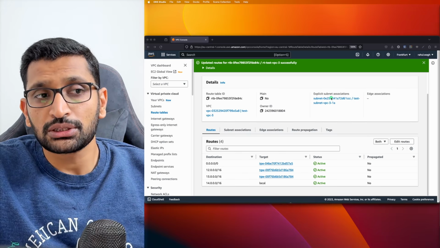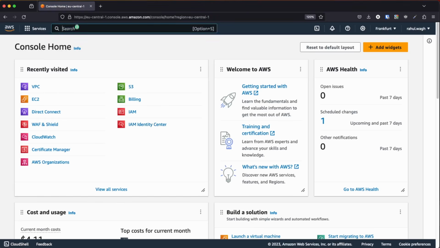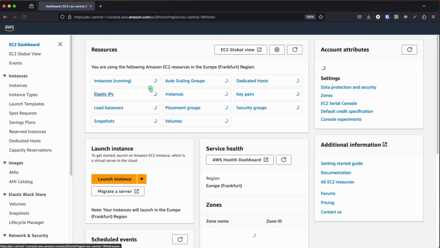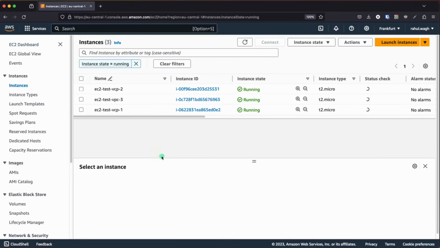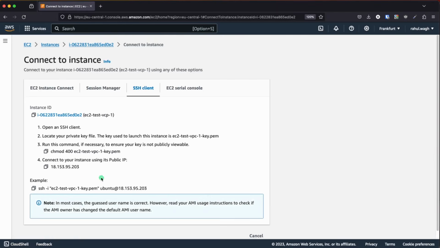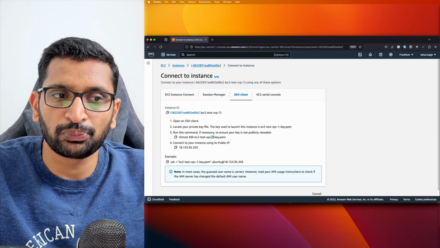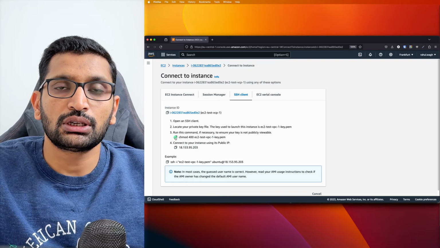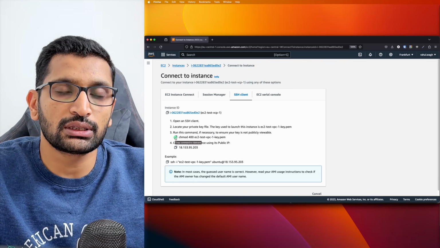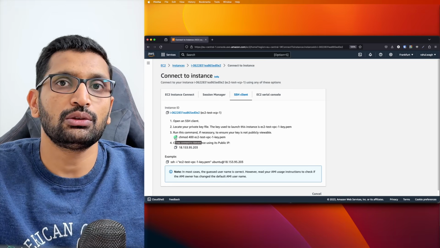Now we need to connect to the EC2 instance, and for that go to the homepage of our AWS console, and type EC2. We just need to find the instructions on how to connect. Click on instances running. Let's take the test VPC1 EC2 instance. Click on connect. Here you can see this is the key which we have created for the EC2 instance running in VPC1, but we have also created other keys, those ending with 2 and 3. Now we need to change the mode of our keys. Right now these keys have read and write permission, but we need to make them read only.